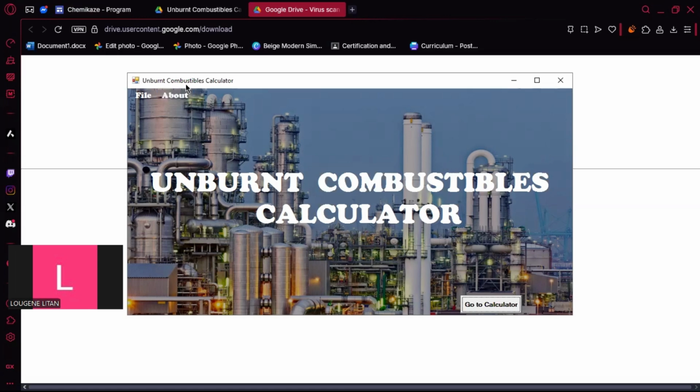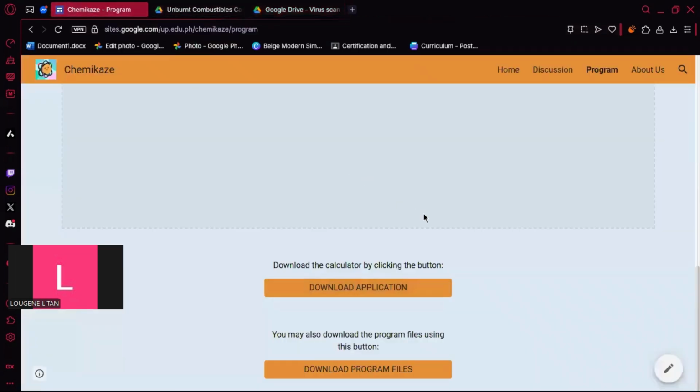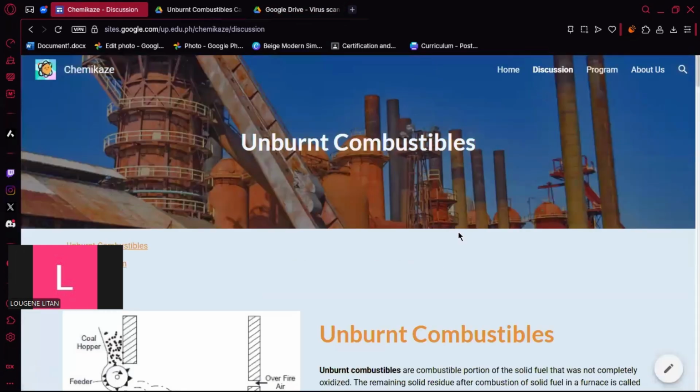Presentation of the problem. To demonstrate the calculator, we need a problem that we can work with. Fortunately, the website already contains one that is perfect for this moment. Let us go back to the discussion page. Remember that this page contains a sample problem with answers, so that we can check the validity of the calculator. Rest assured that the answers provided on the website are correct.